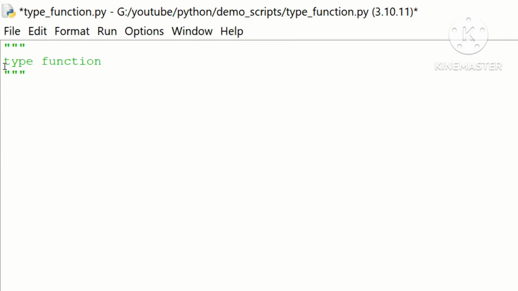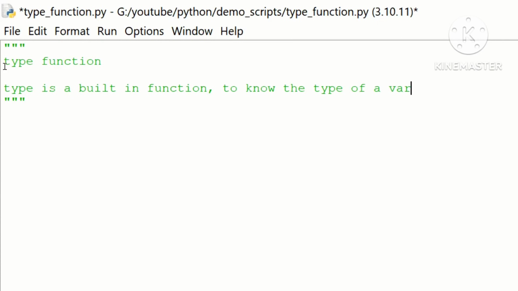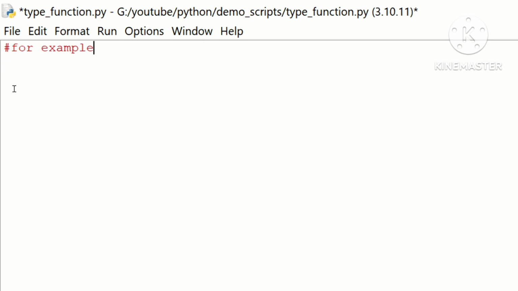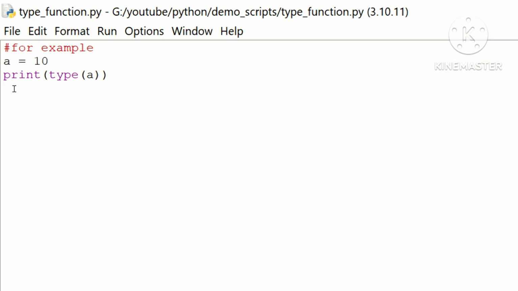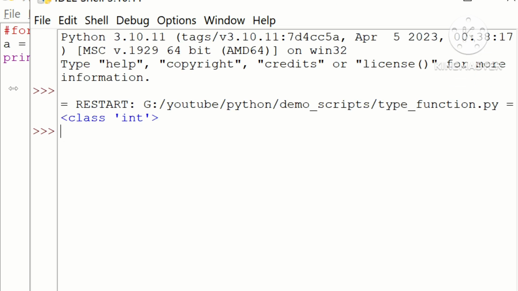Type function. Type is a built-in function to know the type of a variable. For example, a = 10. Print type of a. Now see, it's showing int, which means integer.